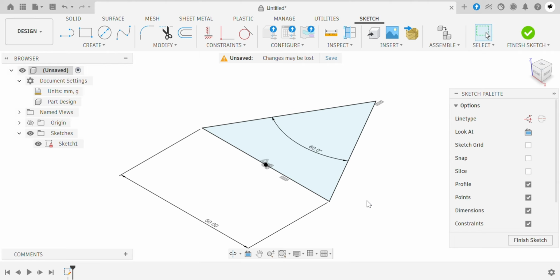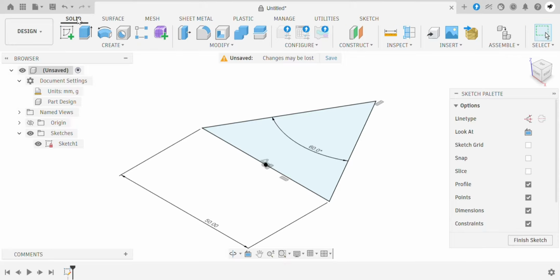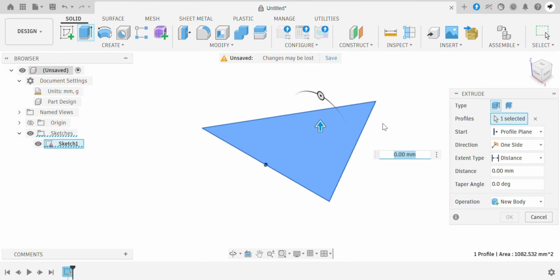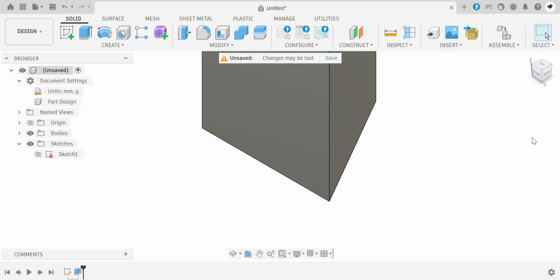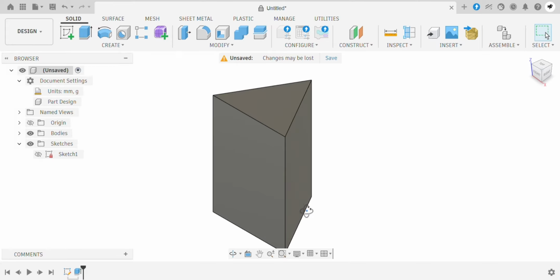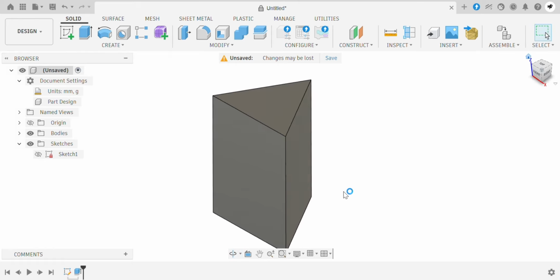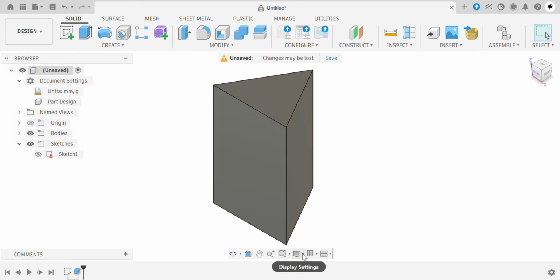Next, we'll extrude this triangular profile to create a prism body. So click on Solid tab, select the Extrude tool. Make sure the sketch profile is selected here. Then input the thickness here, 70 millimeters. Click OK. Here our 3D triangular prism model is complete.